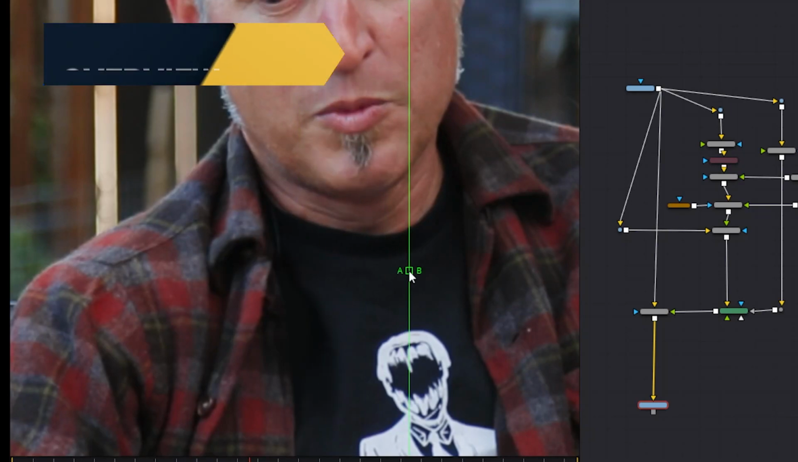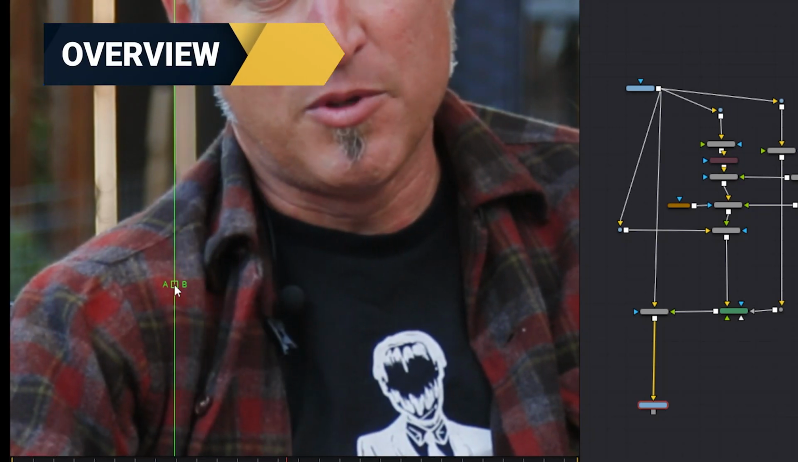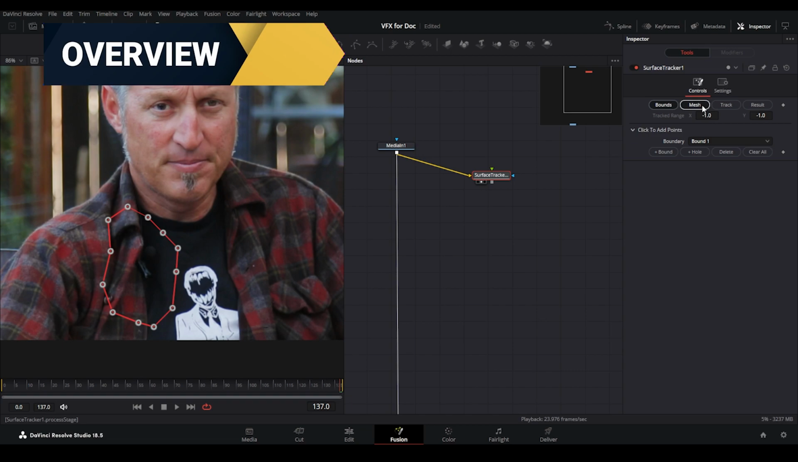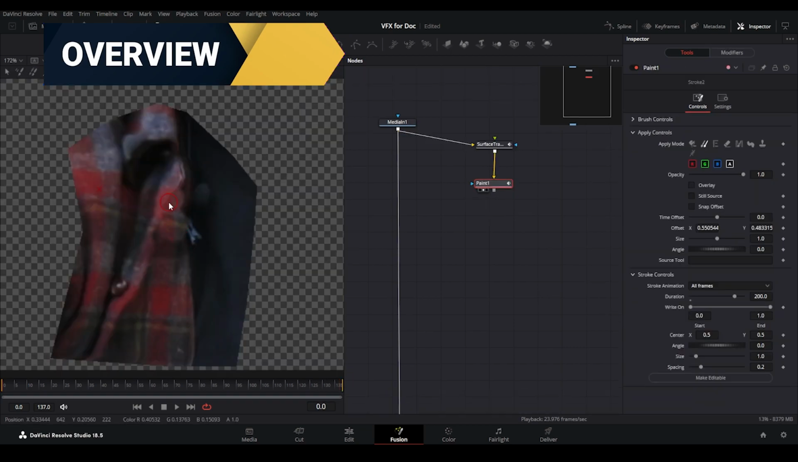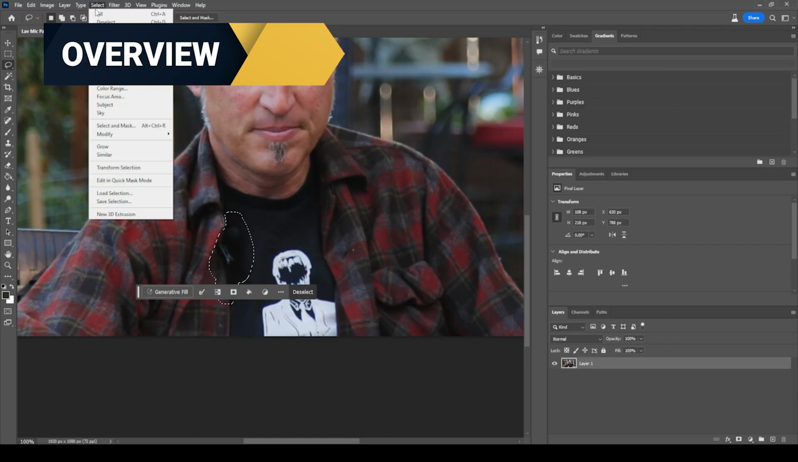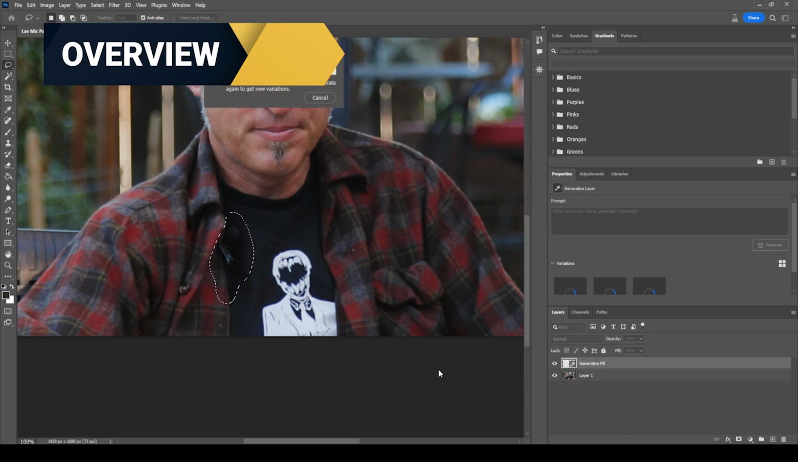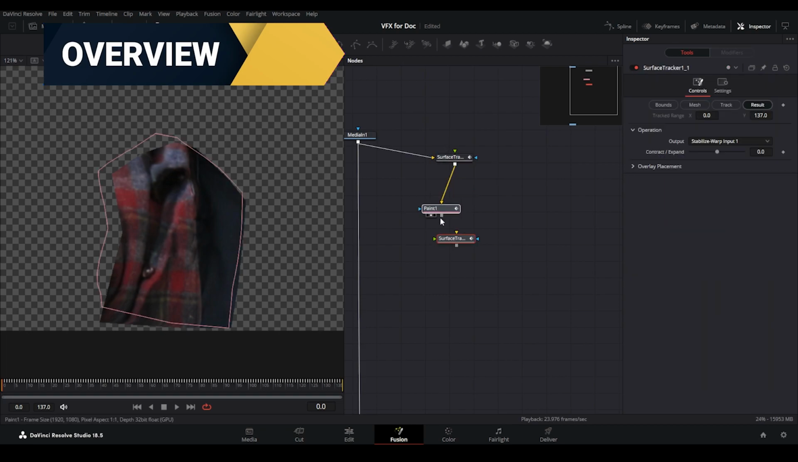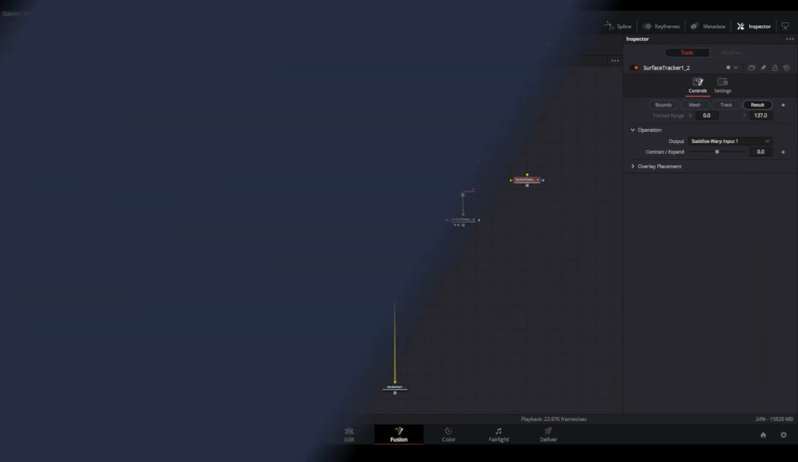In this tutorial, you're going to learn how to paint out a lavalier mic left on someone in an interview using Fusion. We're going to use the surface tracker to stabilize the area, and then use the paint node to try and remove the mic. We'll also look at another paintout method by sending the plate to Photoshop and using Generative Fill to make a cleaner paintout. Then we'll unstabilize our paintout work and reapply it back to our main plate.